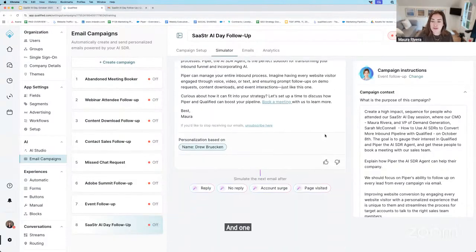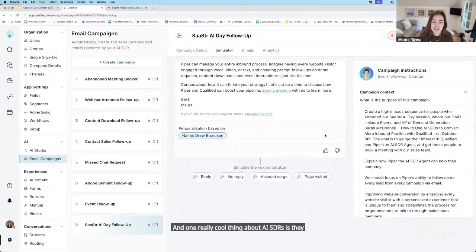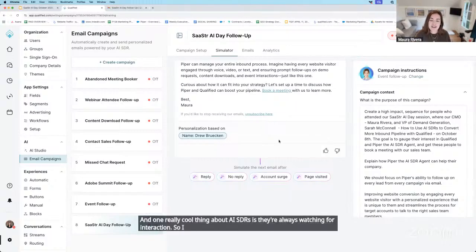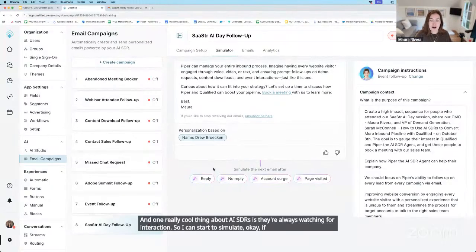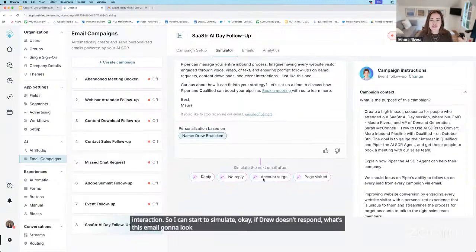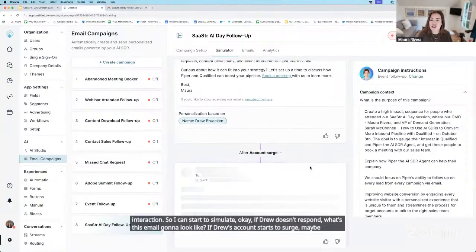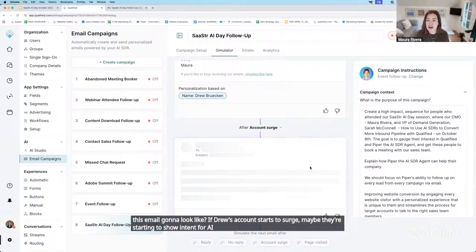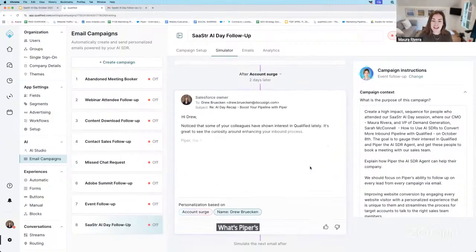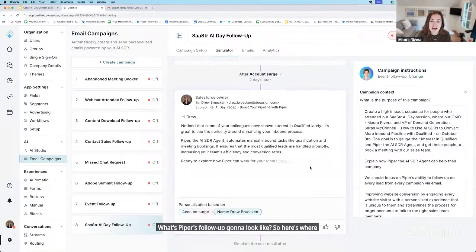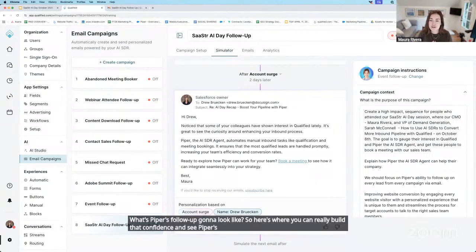And one really cool thing about AI SDRs is they're always watching for interaction. So I can start to simulate, okay, if Drew doesn't respond, what's this email going to look like? If Drew's account starts to surge, maybe they're starting to show intent for AI SDRs, what's Piper's follow-up going to look like? So here's where you can really build that confidence and see Piper's going to take Drew down a bespoke journey. She's going to take that training that we give her, and she's going to make sure to do everything she can to work towards booking a meeting.